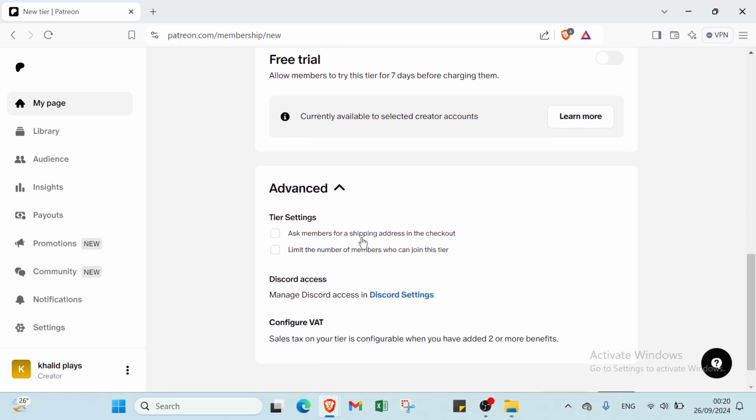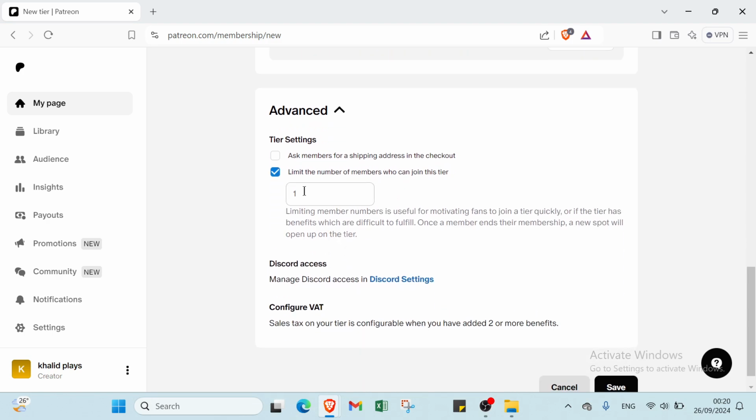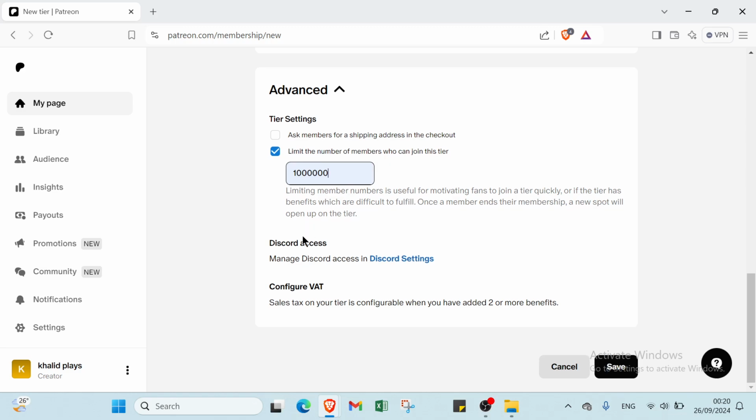You can ask members for a shipping address at checkout. Then we have limit the number of members who can join this tier. For example, I am famous, so I will choose 1 million people that can join this. For example, here we have also Discord access. Manage Discord access.